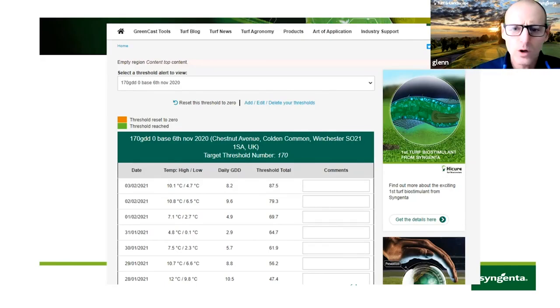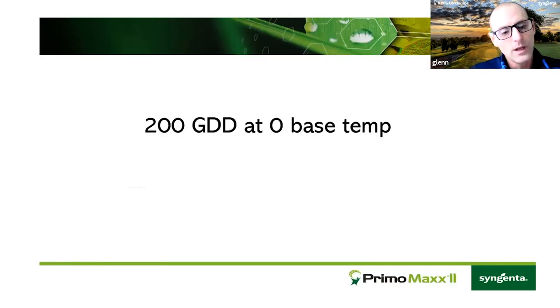The threshold tool on the growth degree days section of the website is really useful for this. You can set these thresholds and you'll get these reminders. You can ask whether it just repeats itself once you hit it, or you can go in and reset them. And it's a really nice way of giving you a guide to better time these applications. So 200 growth degree days at 0 base temperature is our recommendation for Primo.